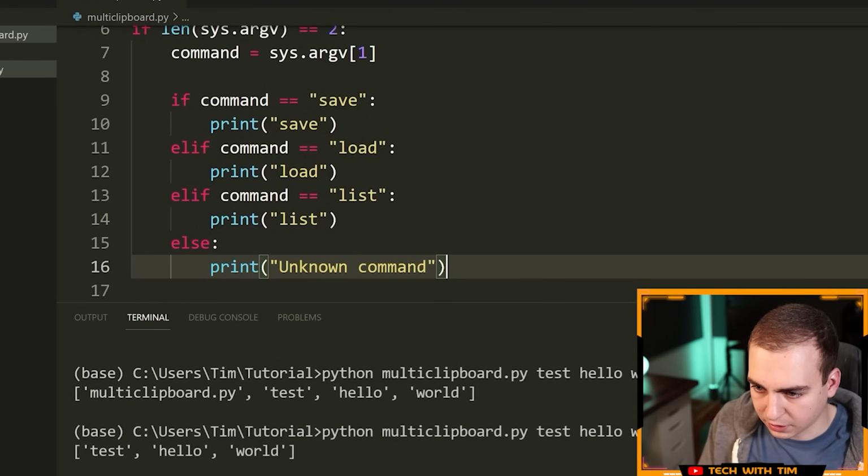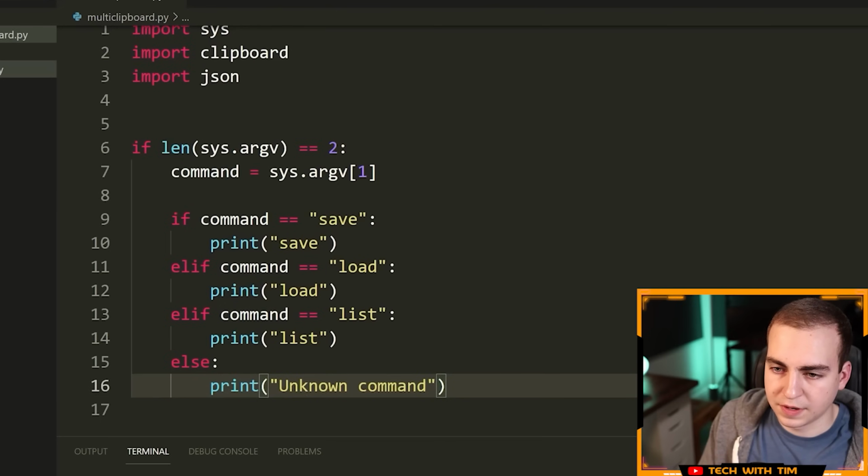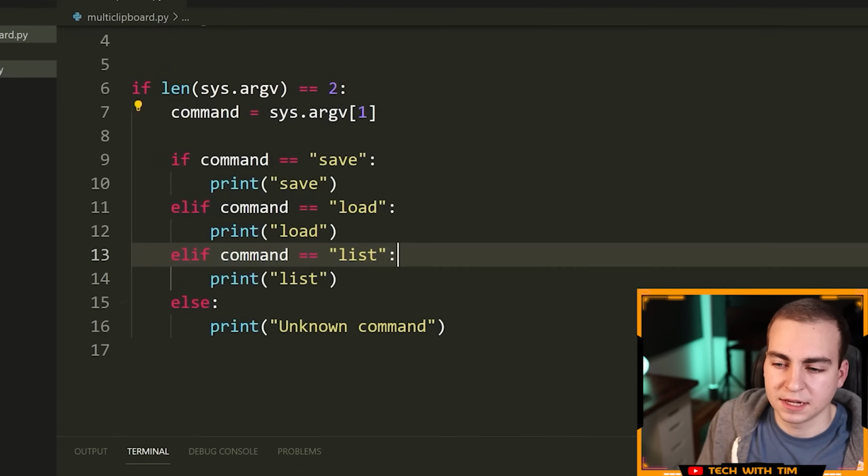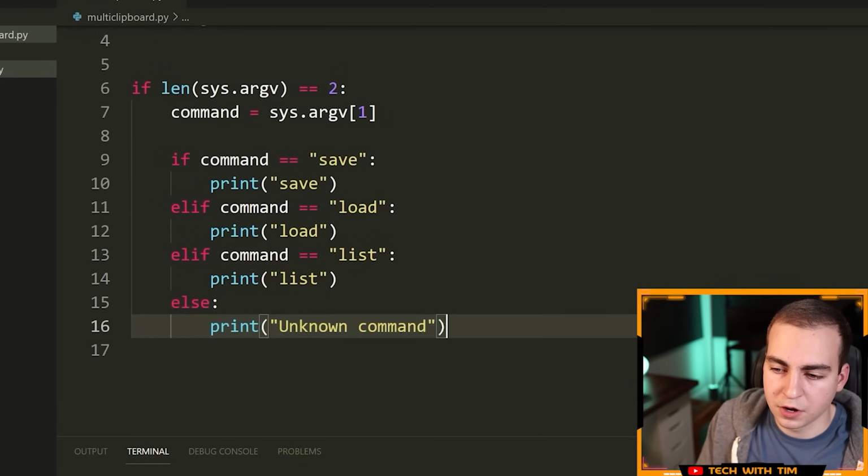Nice. What am I doing wrong here? Awesome. Okay, so now I'm handling the different commands that we can type in. If you type one that we don't know, we're going to do unknown command.